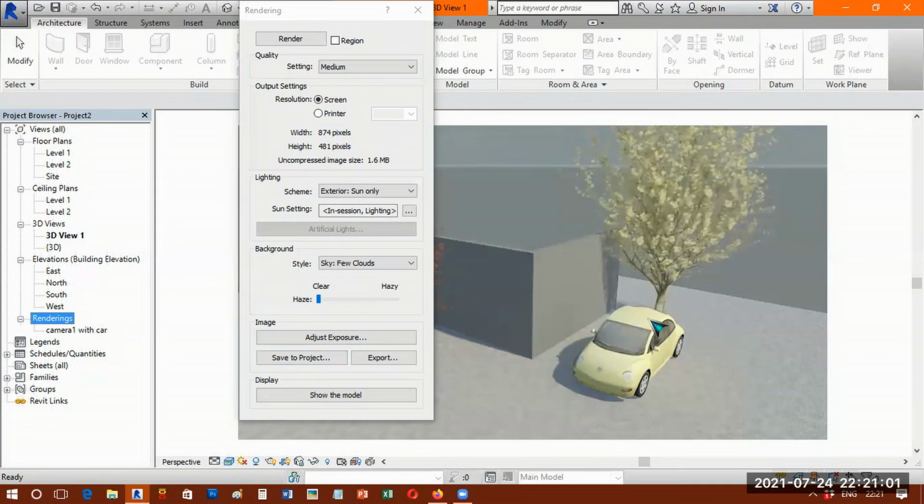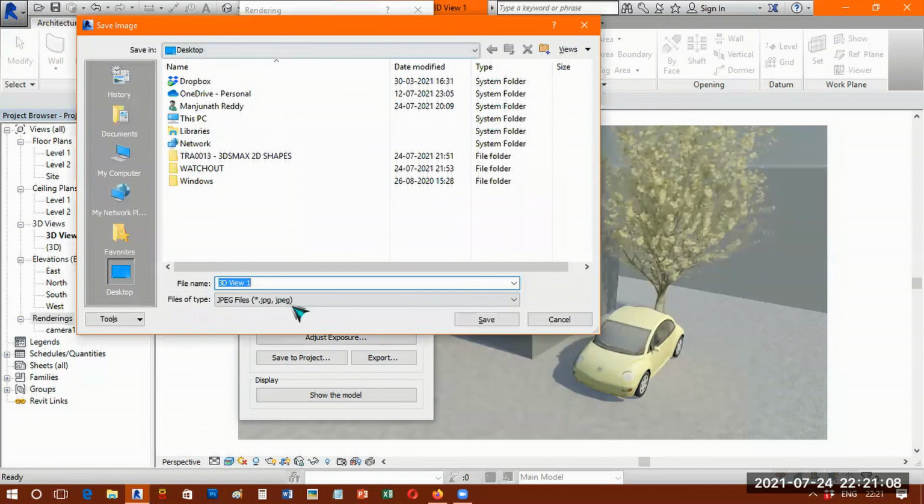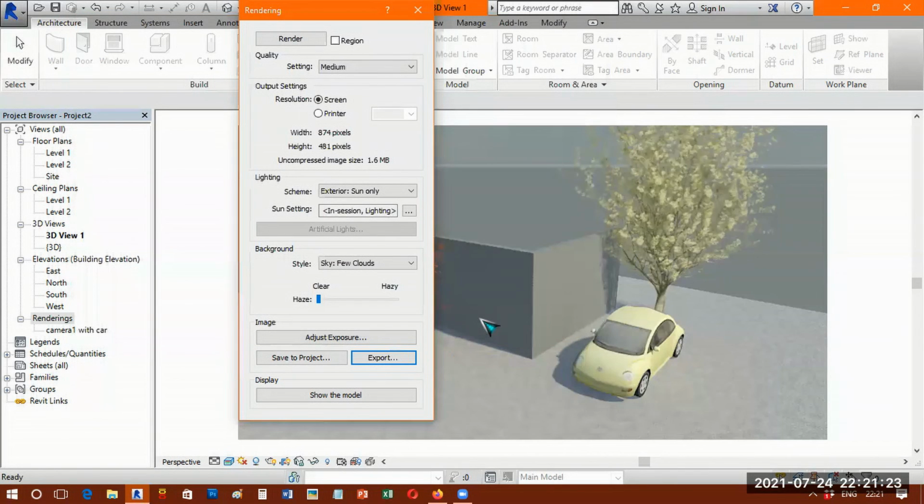But I wanted to WhatsApp also, no? I wanted to email also. So you go back to export now. Export, I'll go to desktop. I say again, the same thing, camera 1 with car. Image JPEG format. You know the formats here: TIFF, JPEG, bitmaps, whatever. I go to JPEG format on desktop, I say save. Now this is saved externally. So I hope you understood the rendering process here. Save to project is to save in this project browser. This is for external save so that you can attach it to email or WhatsApp or whatever.